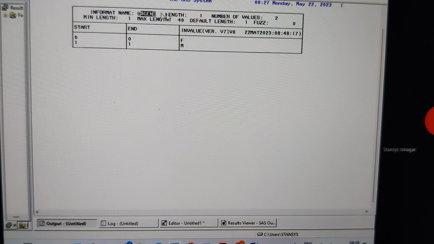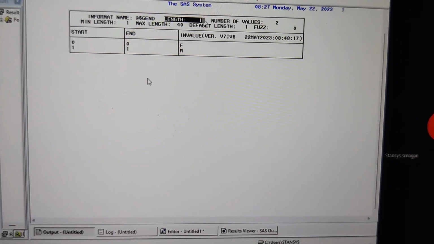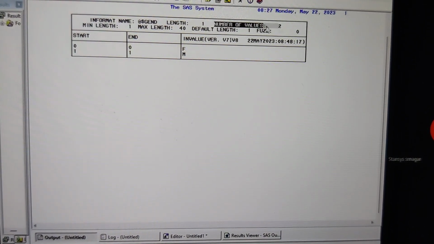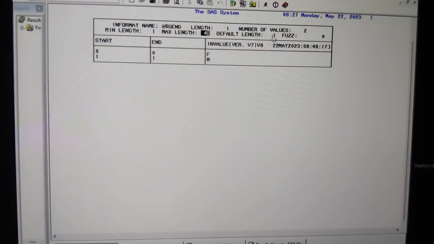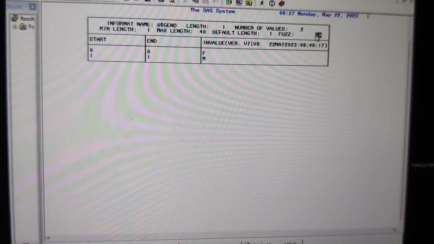The folder. Now here we have the informat name. What is the informat name? Dollar Chechen. And the length we have is 1, because we have 0 and 1, F and M. The length is only 1. Number of values: we have 0 and 1, 2 values. Minimum length 1, maximum length default 40, default length 1, fuzz value 0, no decimal values.